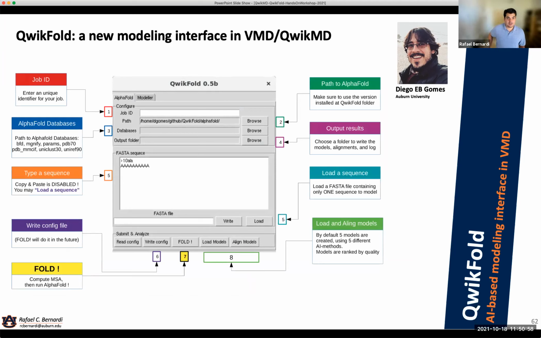QuickFold works in the following way. You come here and you give a name, an ID for the job. You are going to have to tell where QuickFold or AlphaFold is installed on your computer. There are tools out there right now that use online versions, that you can retrieve the structure from. However, that limits a lot what you can do with it, in terms of size and also in time. So we decided to first create a version that was running on your own computer. You just need to install AlphaFold, which is not that complicated.